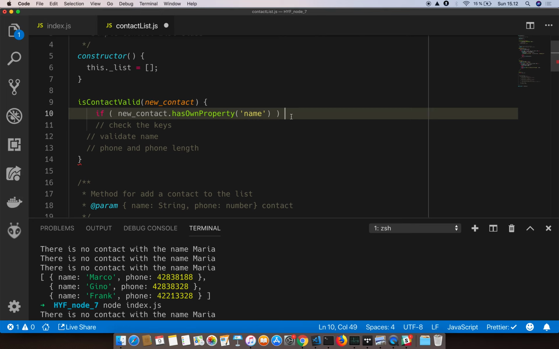Okay, so we have to check it first. We do if new contact has a name and if new contact has own property phone. Yes, and you can say if it has a name and a phone, then it's a valid object, right?